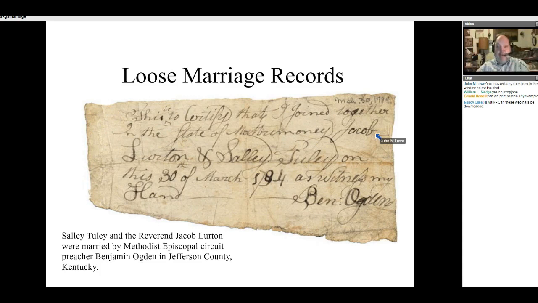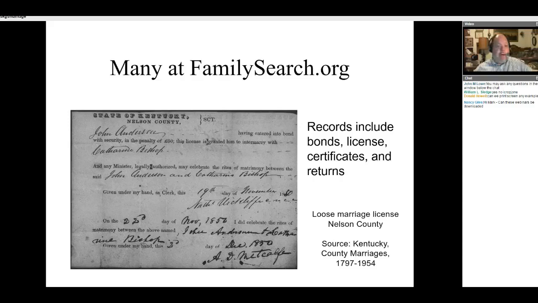So again, they may not be extant in the area where you anticipate, for example, the courthouse. They may be somewhere else, and hopefully we can use some finding aids to determine the proper location to find these records. There are many records for Kentucky and other states available at FamilySearch.org or FamilySearch.com. They both work. I use some Nelson County examples here of a couple of loose records that are online for John Anderson and Catherine Bishop. And you can see the records. It's a good way for you to study what the records look like without having to go chase them down. You can actually look online and observe some of the records.